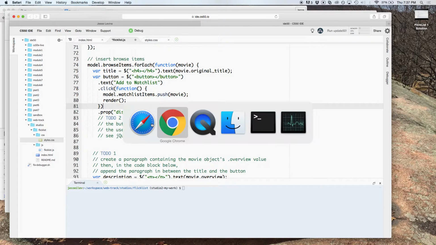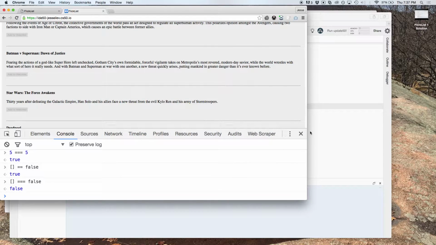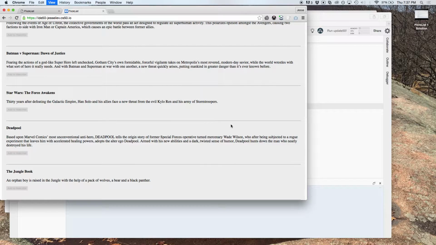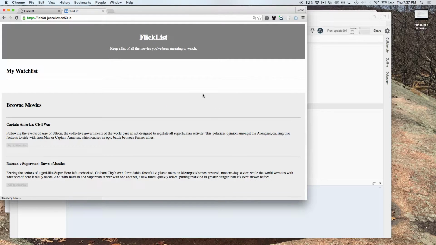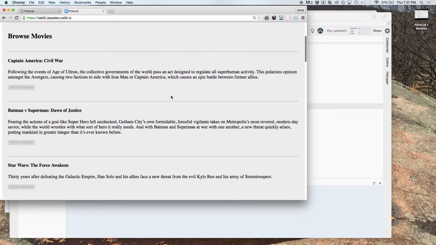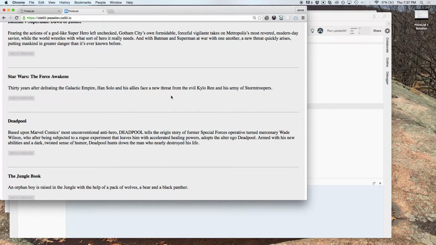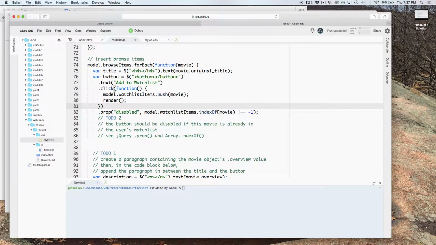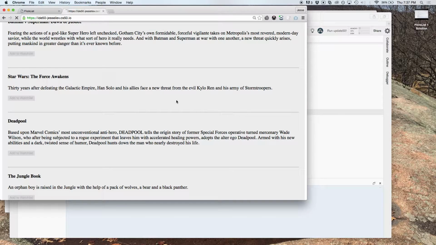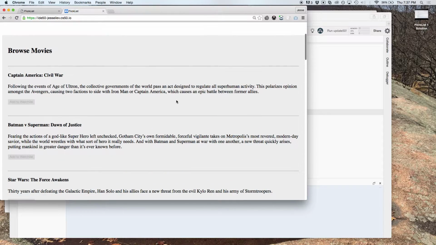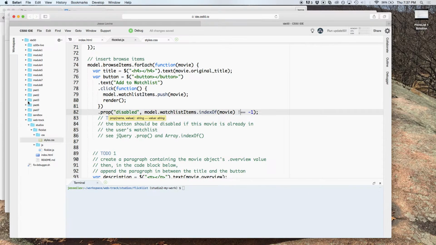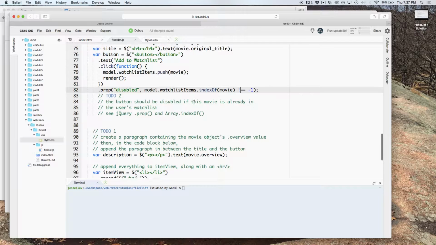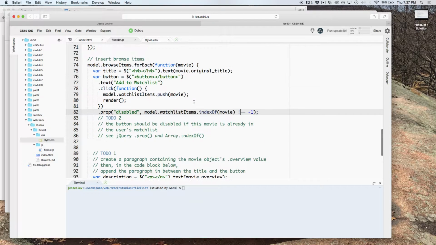Great, so let's check and see if that works. I'll make this bigger too. Seems to have not worked. What did we do wrong? We didn't save. Yes. Still seems to have not worked. What did I do wrong? Did I get it backwards? Maybe I got it backwards sometimes.